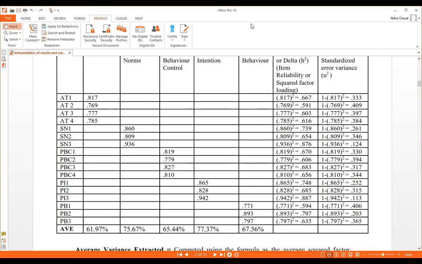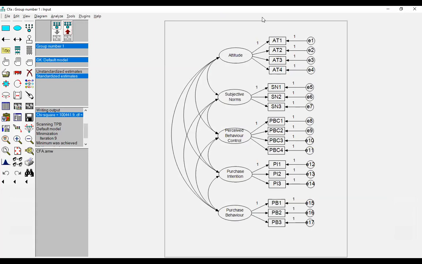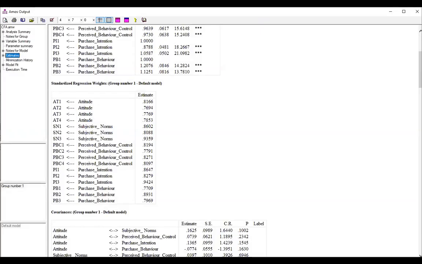So I took all the values from the standardized regression weights. Look, from here we have taken them, all the values have come. Now the group has come, and I am interpreting the output. Okay, output.